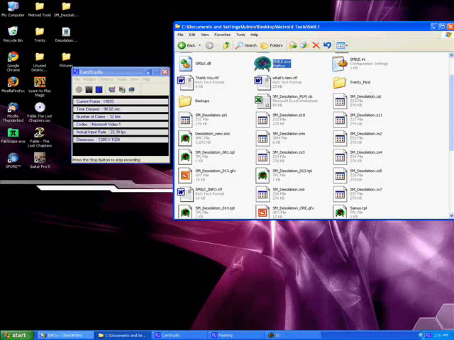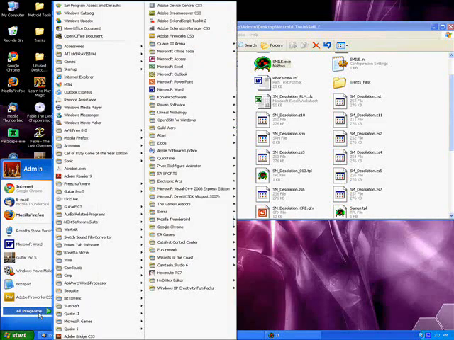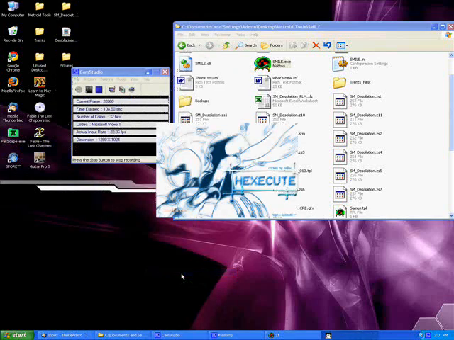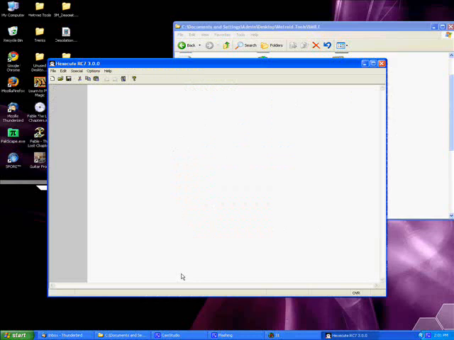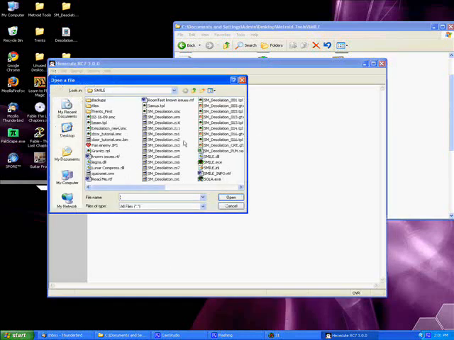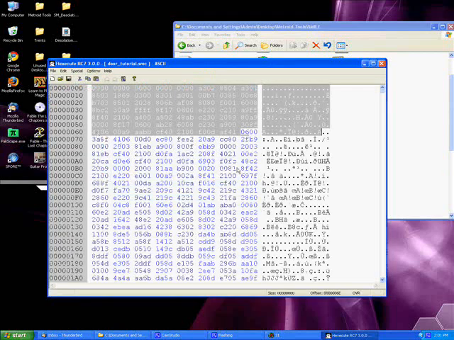Find a hex editor. I've been using Hexecute right here. It's very easy to download, so just give it a try. It's been working out fine for me. Open it up. Open up your ROM. Where's it at? Here it is.